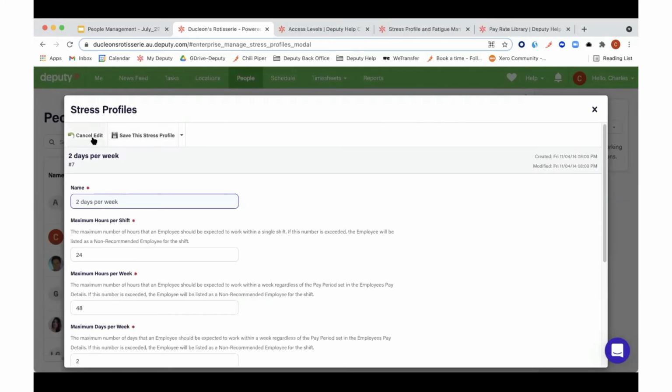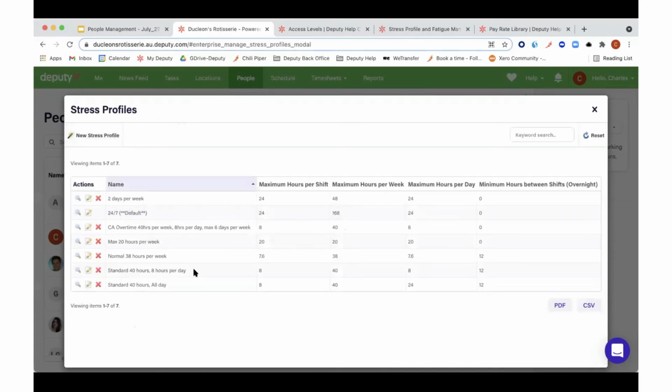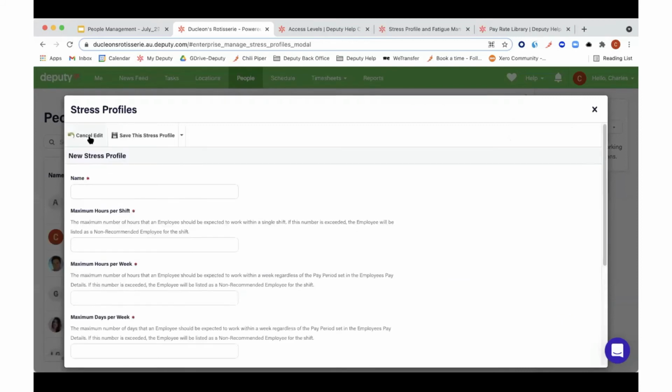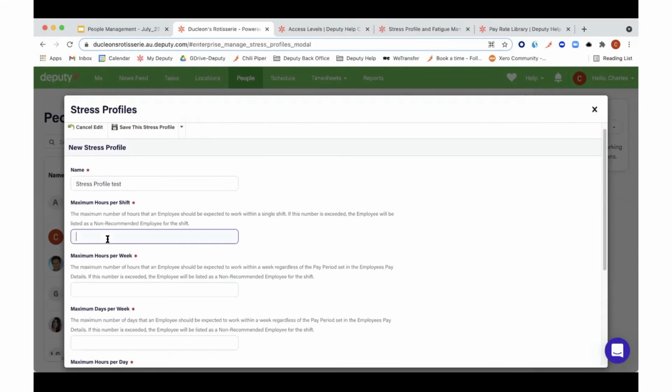Now let's create one. So let's go back one page. And right here, we have new stress profile. So let's click on that. So now we need a name for our stress profile. Let's call it stress profile test. Now the maximum hours per shift. Like we said before, it's the maximum number of hours that an employee should be expected to work within a single shift. So we can put 8, for example, here.